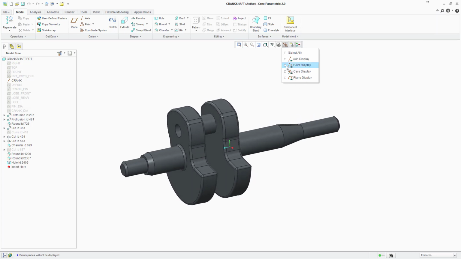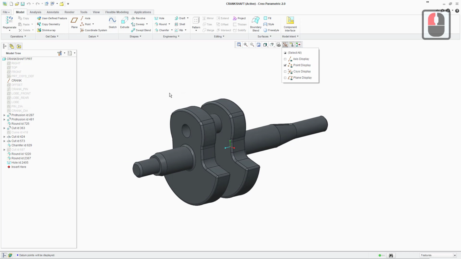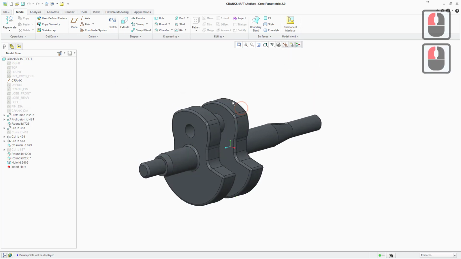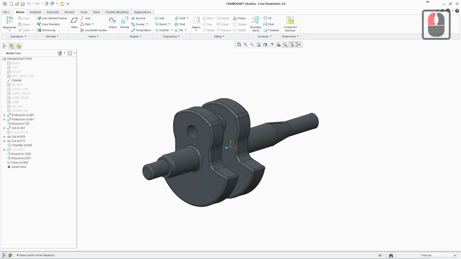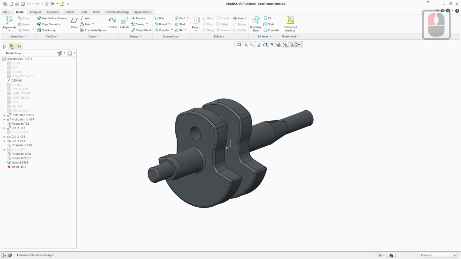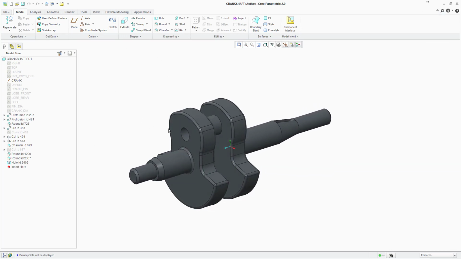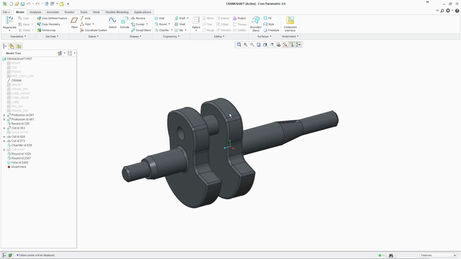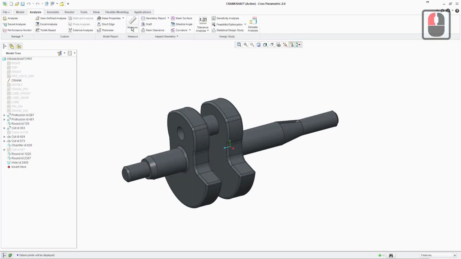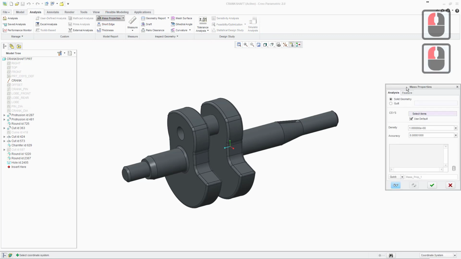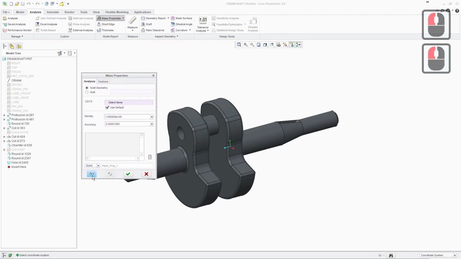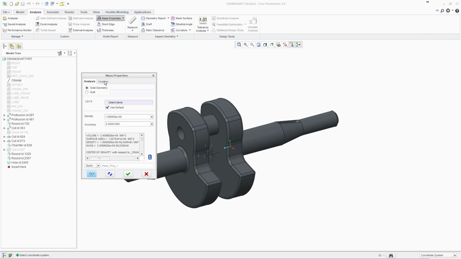In actual fact, I think we'll put the point display back on. It doesn't tell you to do that in the tutorial, but it will be useful for this next step. We're going to create a datum point that represents the center of gravity of this part. So we're going to go into analysis and use the mass properties option here. We're going to generate the feature, or have a preview of what the feature is going to tell us. So the mass is in there, the center of gravity is in there.